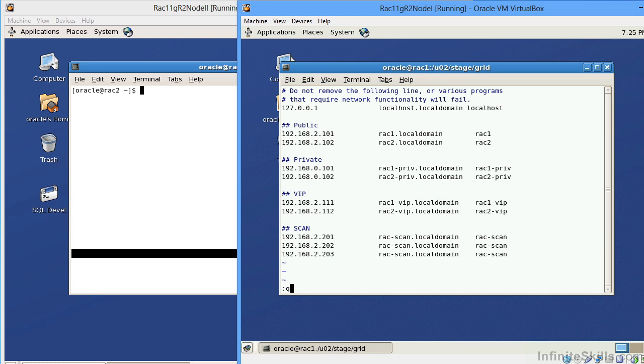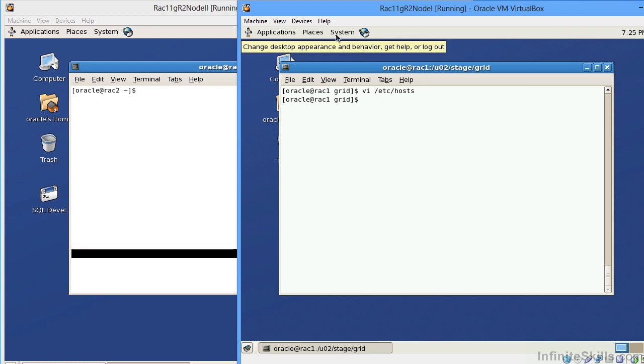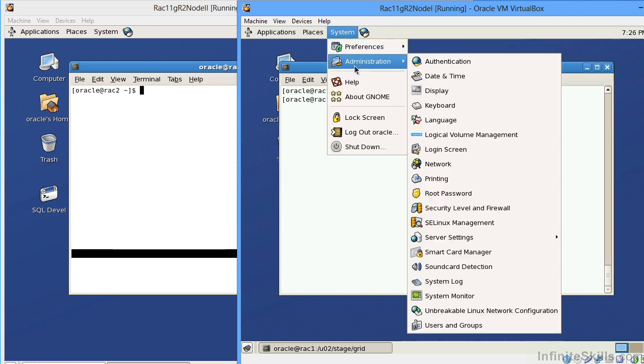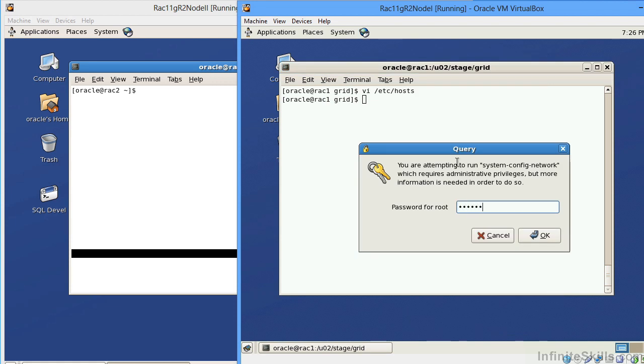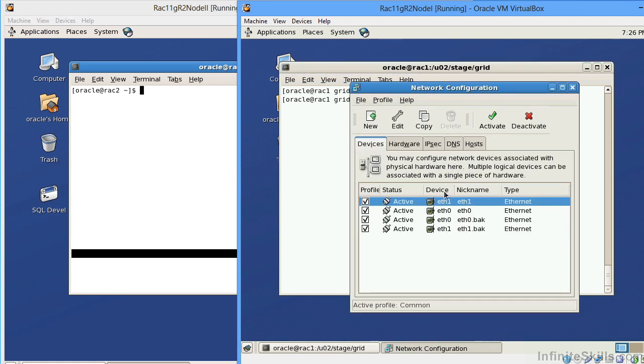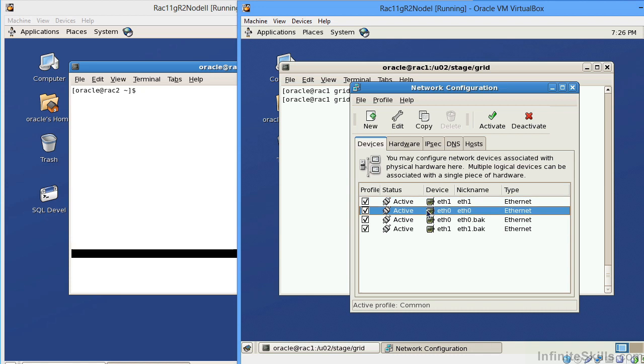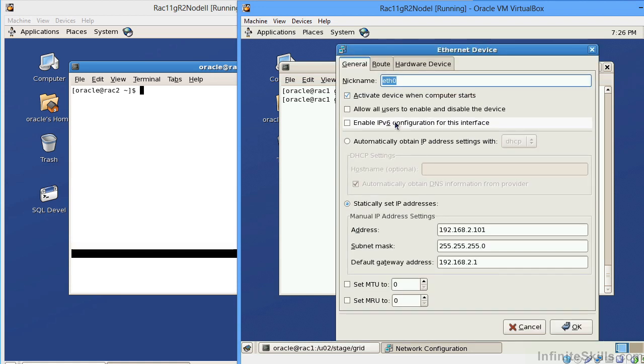So I'm going to quit out of here, go over to System, Administration, and come down here to Network. The password here is going to be oracle, and we can see that ETH0 is actually your public IP address. To verify this, I'm going to go to Edit, and I can see that ETH0 is bound to 192.168.2.101. It does have a subnet mask as well as a default gateway. I'm going to cancel out of here.